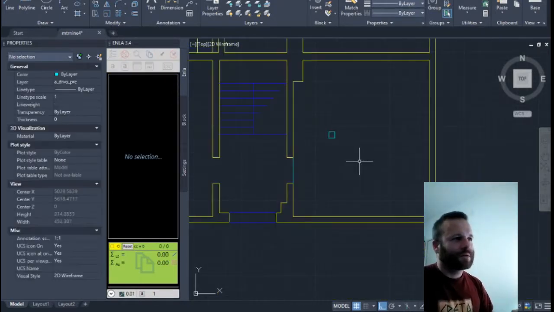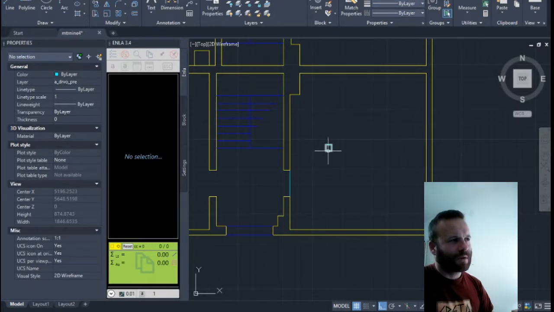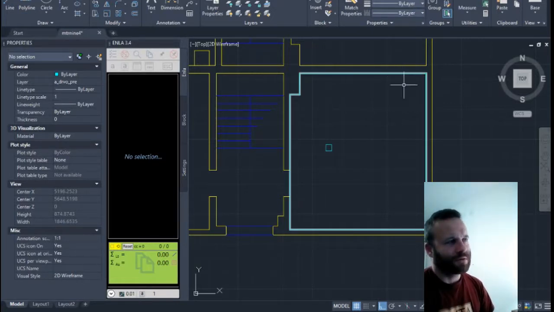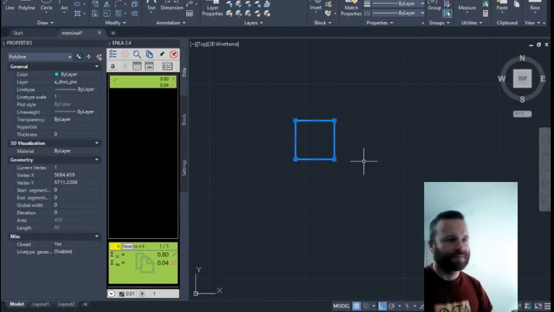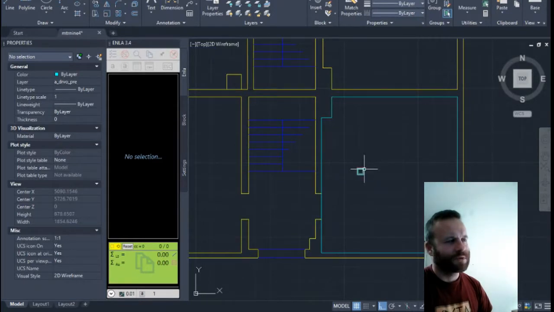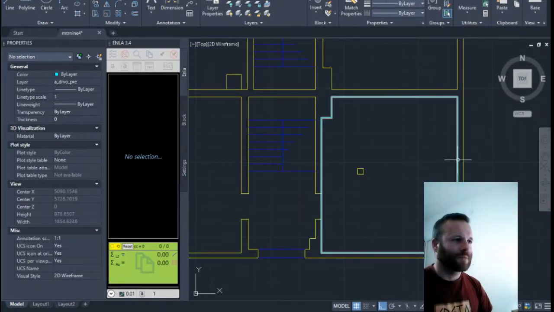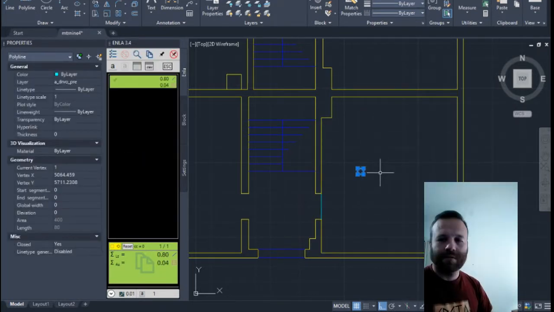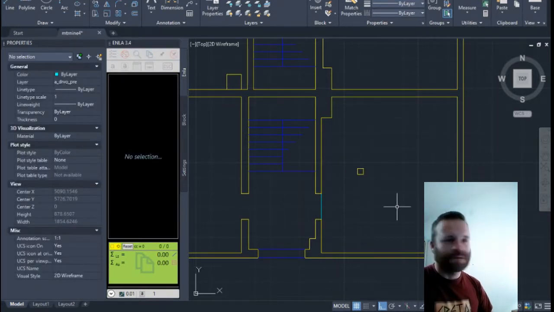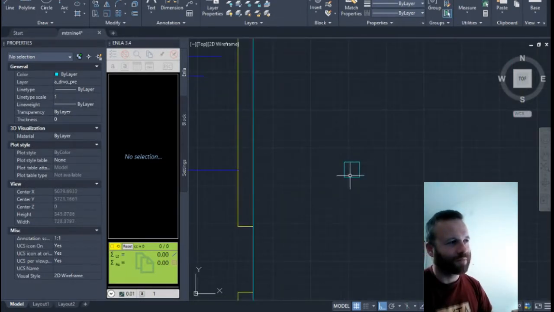Okay, so let's do it again. Boundary. Okay, great. You would expect that this is now the area of this room, because boundary also found the island here and it's properly marked. So what's the problem here? Check it out again if you did not pay attention. Island and room, and let's do it again. Boundary. Okay, you see it.